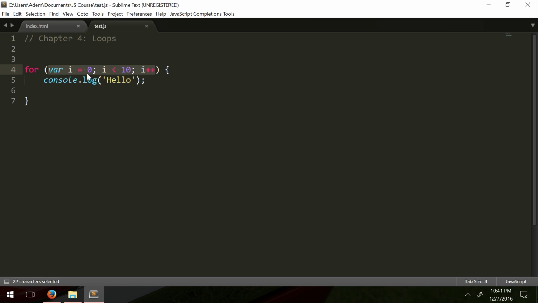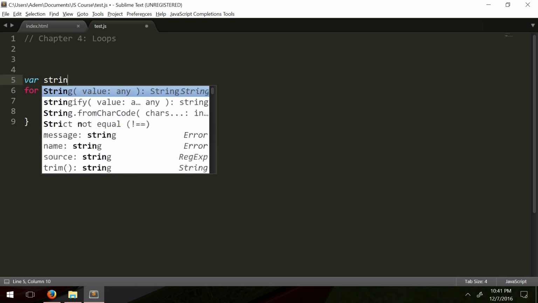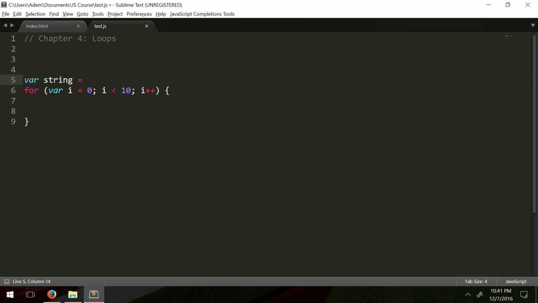I personally use for loops the most out of all the loops we've had. I use for loops when working with arrays, which we'll see in the next chapter, and you could even use them to get each character of a string. I'll also talk about that in the chapter on strings, but let me just show an example right now as well. So we're going to say string equals looping is fun. Spaces are included as characters, by the way.